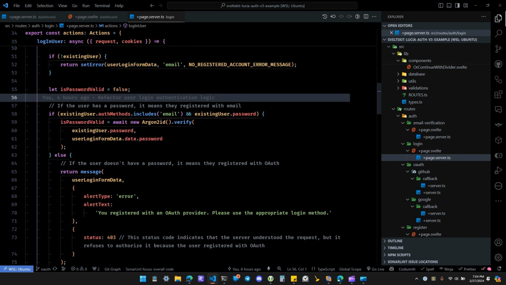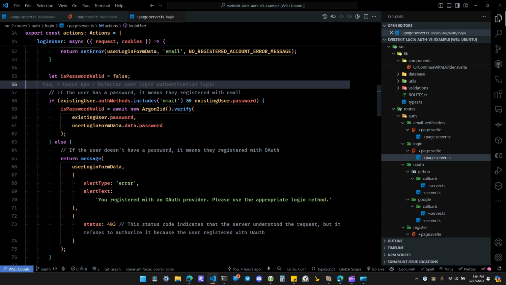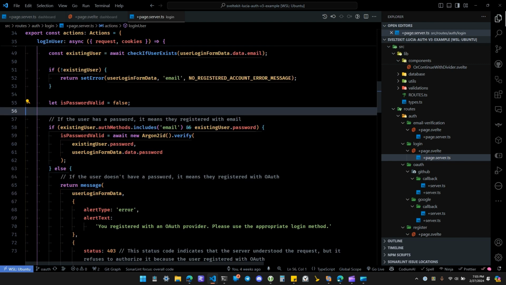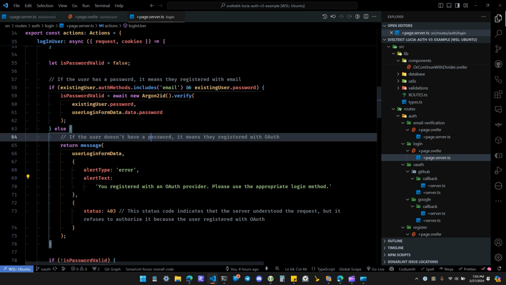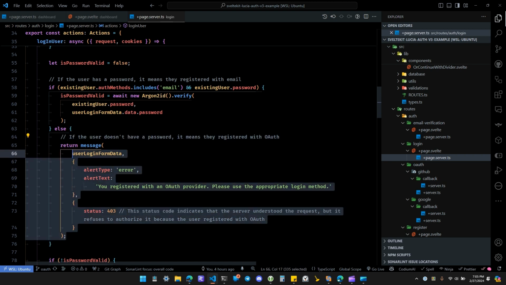All right, so we're almost done. We just have the login page update to go through. And in the plus page.server.ts for that, the only new change that we did is this portion right here. And to walk through it, remember in our database, we had updated the password field to be not required. So that means the password could potentially be null. So before we verify the password, we want to make sure that the user actually provided a password and they also registered with an email, the authentication method used was email, rather. And if that's not the case, if the user doesn't have a password, it means that they registered with OAuth and we just want to return an error message to inform them as such.